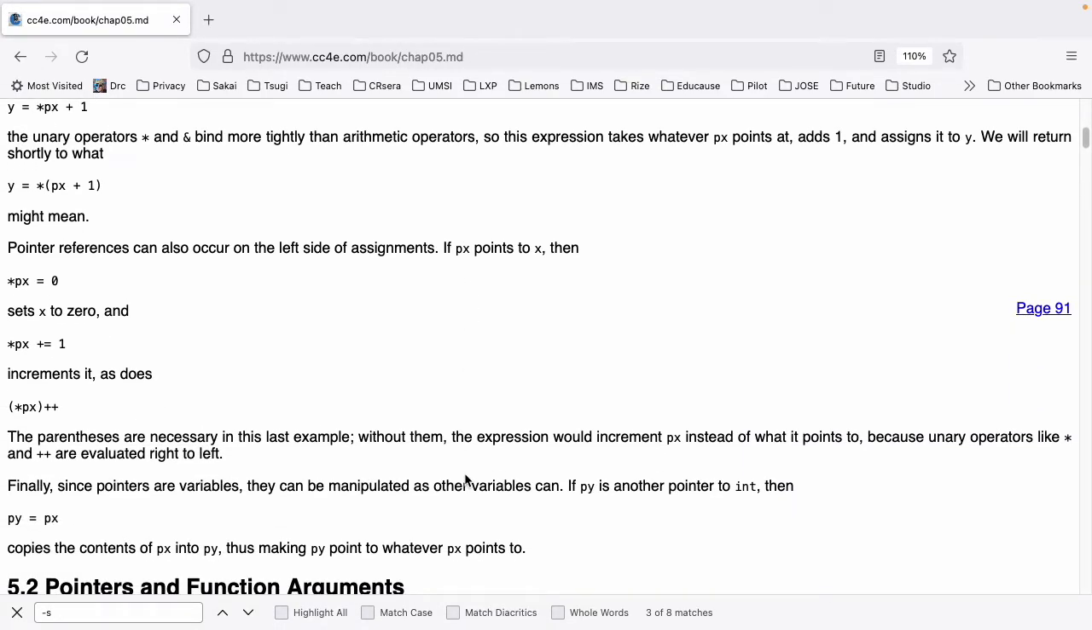Pointer references can also occur on the left side of assignments. If px points to x, then *px = 0 sets x to 0, and *px += 1 increments it, as does (*px)++. The parentheses are necessary in this last example. Without them, the expression would increment px instead of what it points to, because unary operators like * and ++ are evaluated right to left.